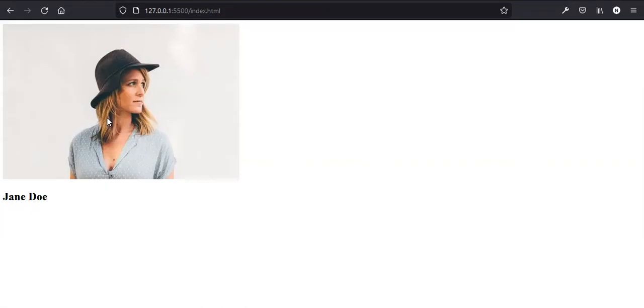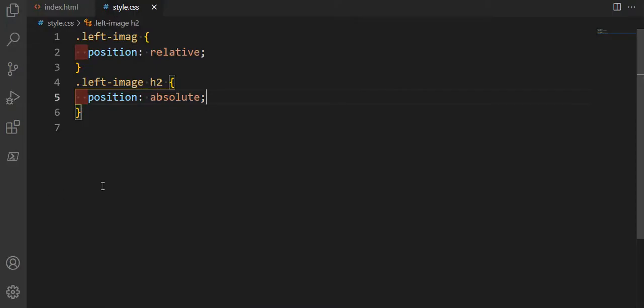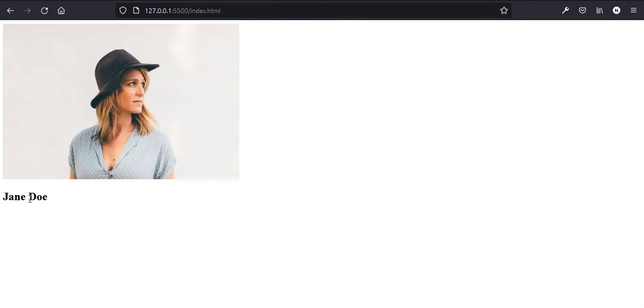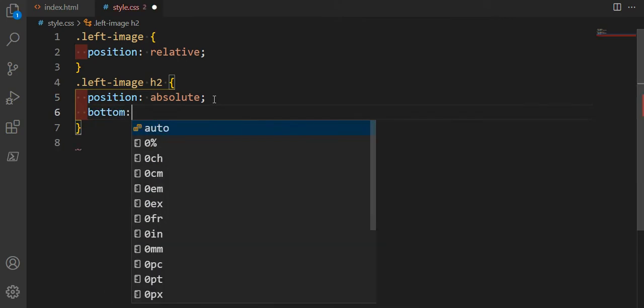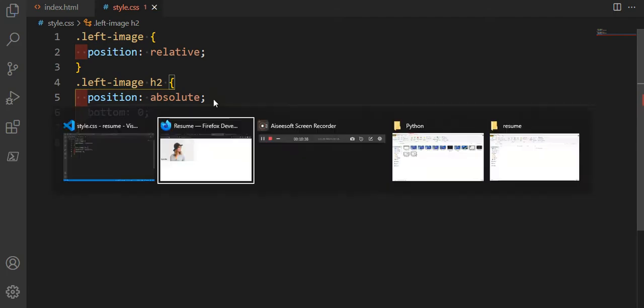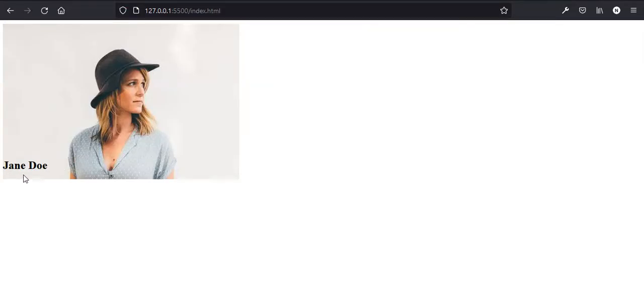Now if we check, we see nothing is changing because we haven't actually specified where this should be, the bottom and the top. So remember, this is going to be the bottom of the div, and we need to specify the distance from the bottom. So let's say bottom equals, let's say 0, and see what changes, you see. So now the bottom has become 0.